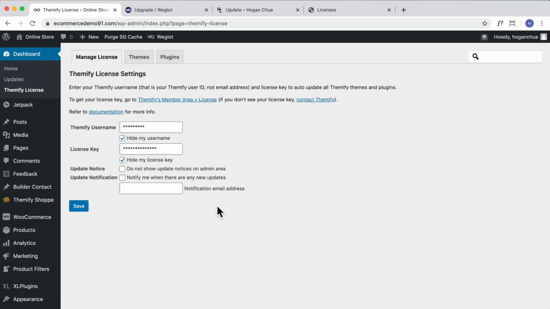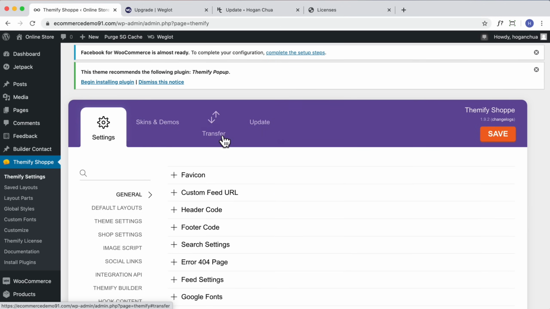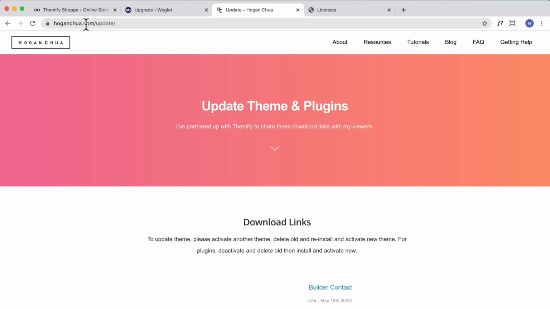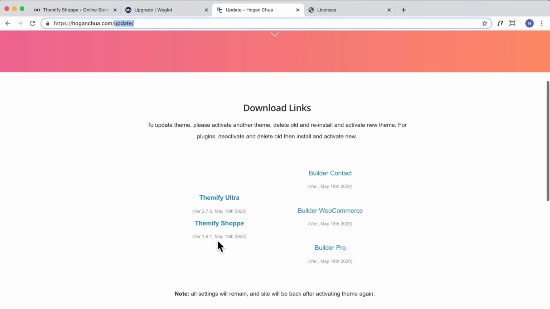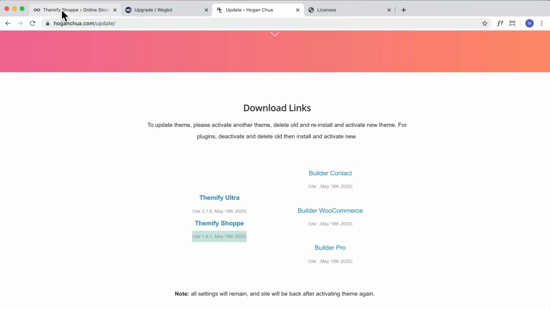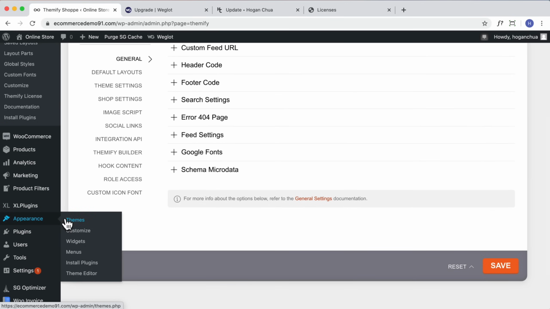What I also want to tell you guys is that sometimes you might get an update for the theme. When you do get an update for the theme, you've got 2 options. You can either go to my website, hoganchua.com/update, scroll down here and re-download the theme onto your computer. I normally update every week or 2 depending on when they update. So we can click over here and go to the appearance themes.